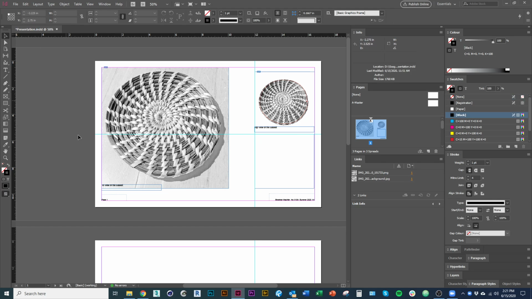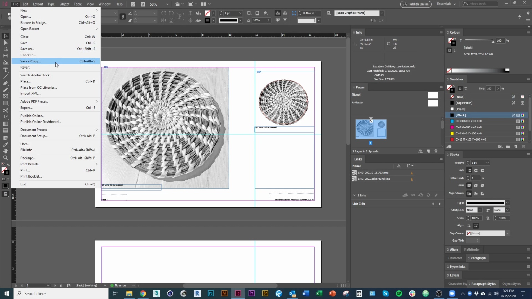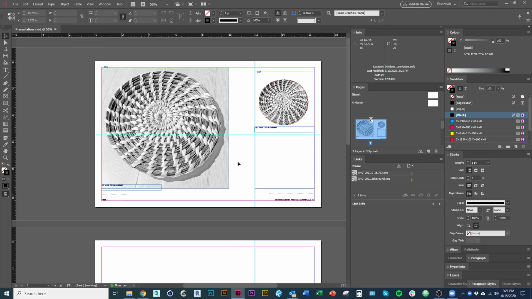So what I want to do when I'm done, first of all, make sure you save the InDesign file. Just like with the Photoshop, the InDesign file will preserve all the editing abilities. It'll preserve the layout of the document with all the images and the text. The PDF will just be the final exported document. It will not be as easy to edit. So make sure you save it as an InDesign file as well.